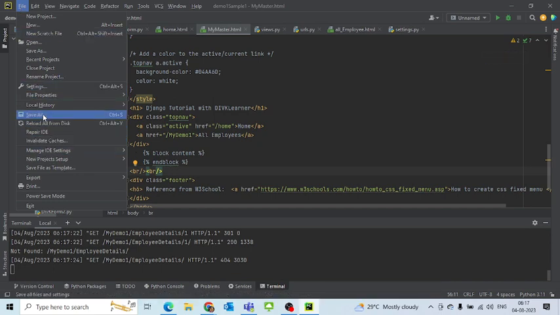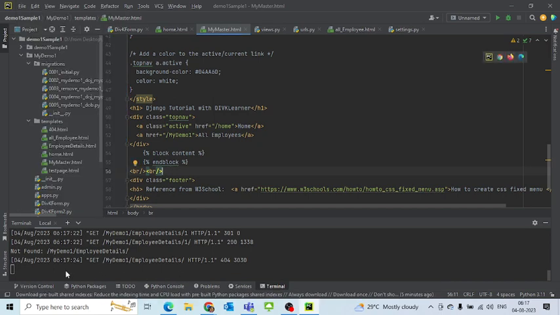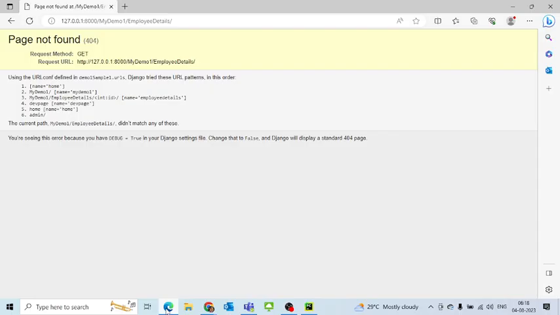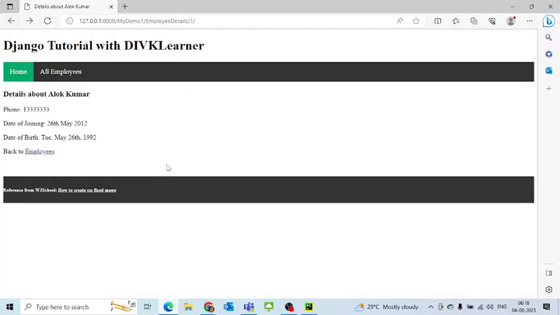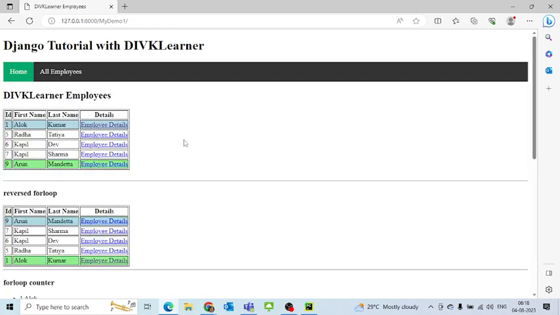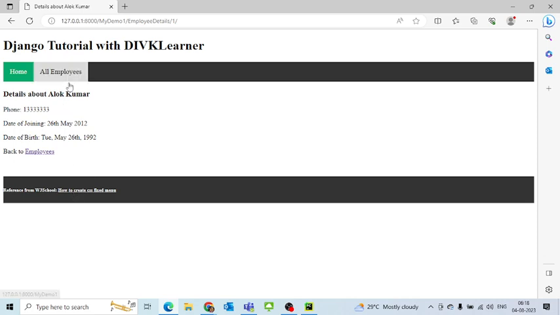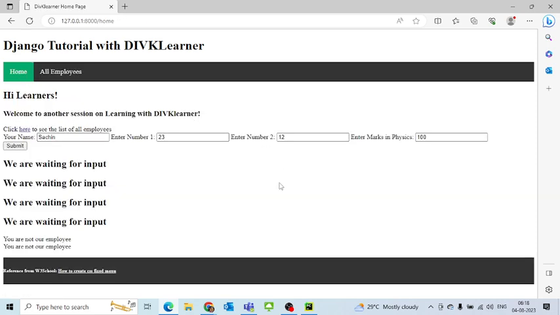So I'll just save all, and it will do all the work in the background, and get back and refresh it, and then go to all employees again, view details, and when I click on home, I reach home. That's all that I want to show.